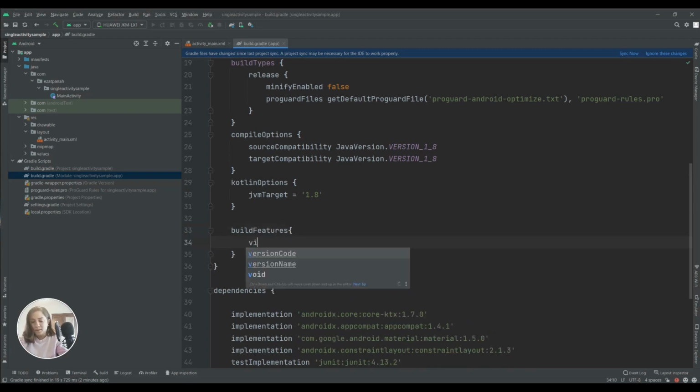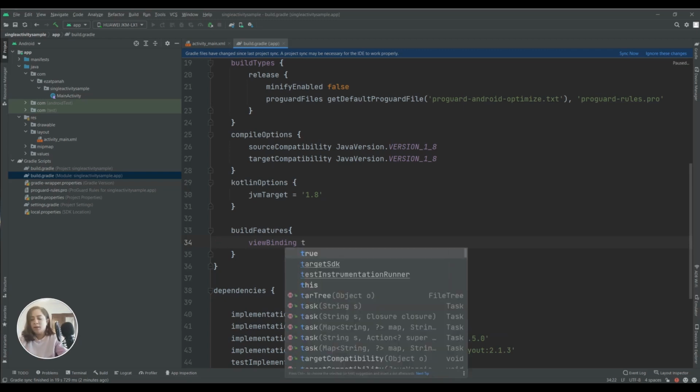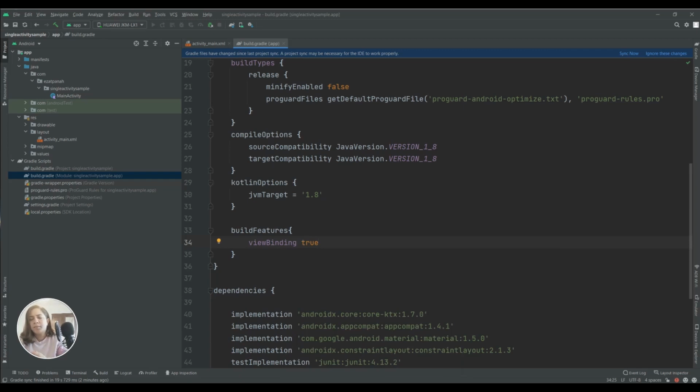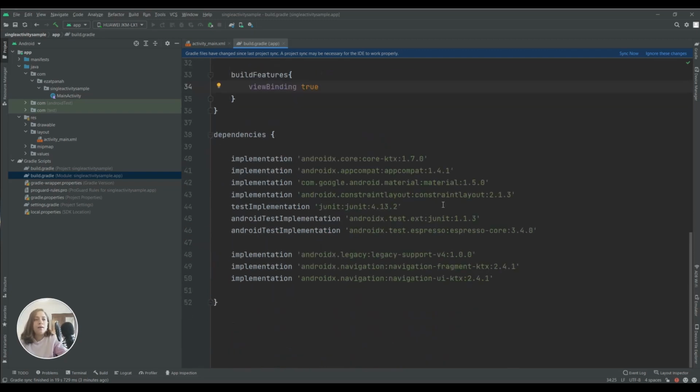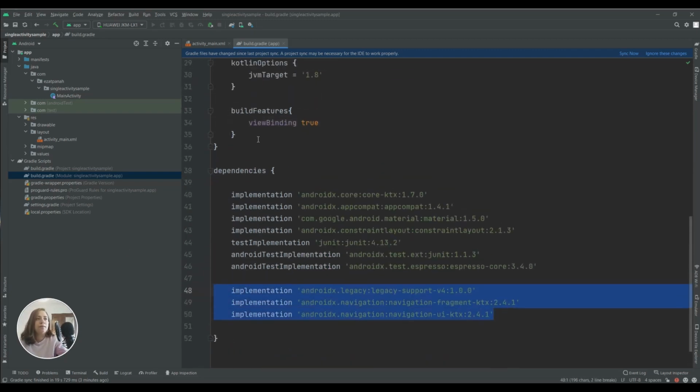If you don't know anything about ViewBinding, don't worry. I attached the link in the description to my last tutorial about ViewBinding. It's a full explanation about ViewBinding and using it in activity, fragment, and adapter. I suggest you watch it. Okay, everything that we need, I added here and here, and started the sync. Okay, our sync is successful now.